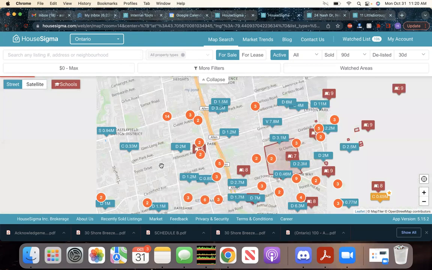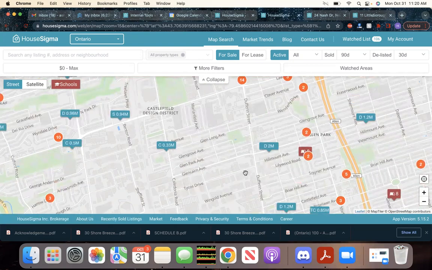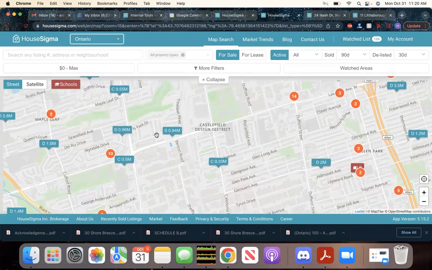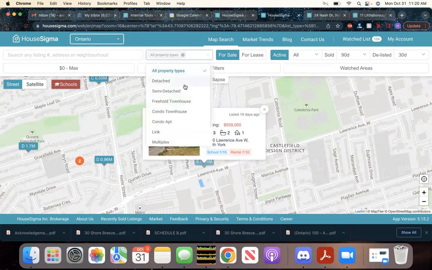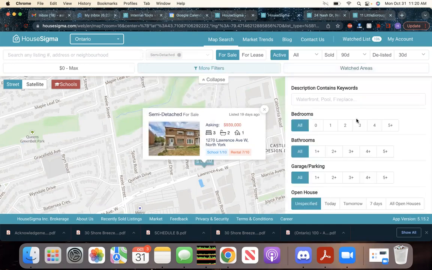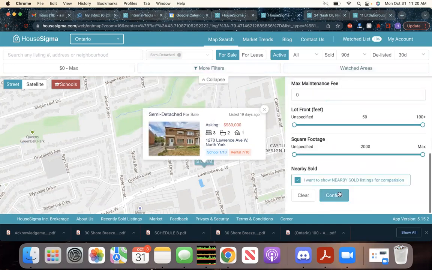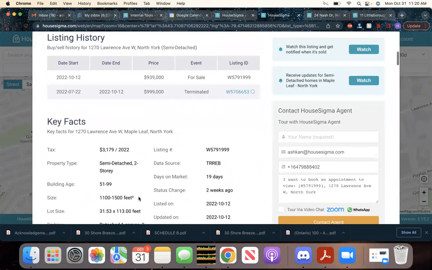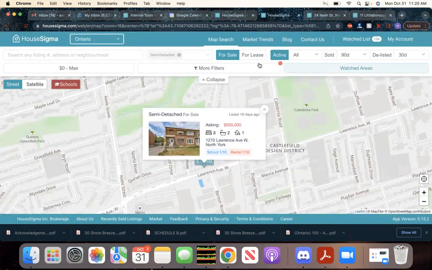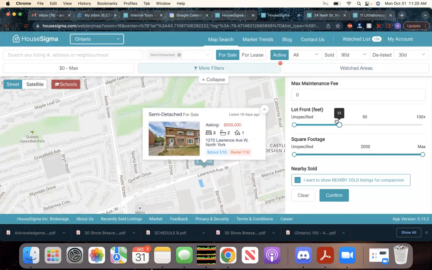And make sure you're using HouseSigma to do your comparable sold as well. So as you're going through and you want to determine the fair market value of a property, of course, the CMA is going to be your most important item. So let's just choose this semi as an example. We'll use that as our main marker point. And we'll go semi-detached, 3 bedrooms, 2 bathrooms. And then when I look at the lot size, I want to stick to the lot size as well. So 31 is the frontage. So let's cap the frontage at 40.